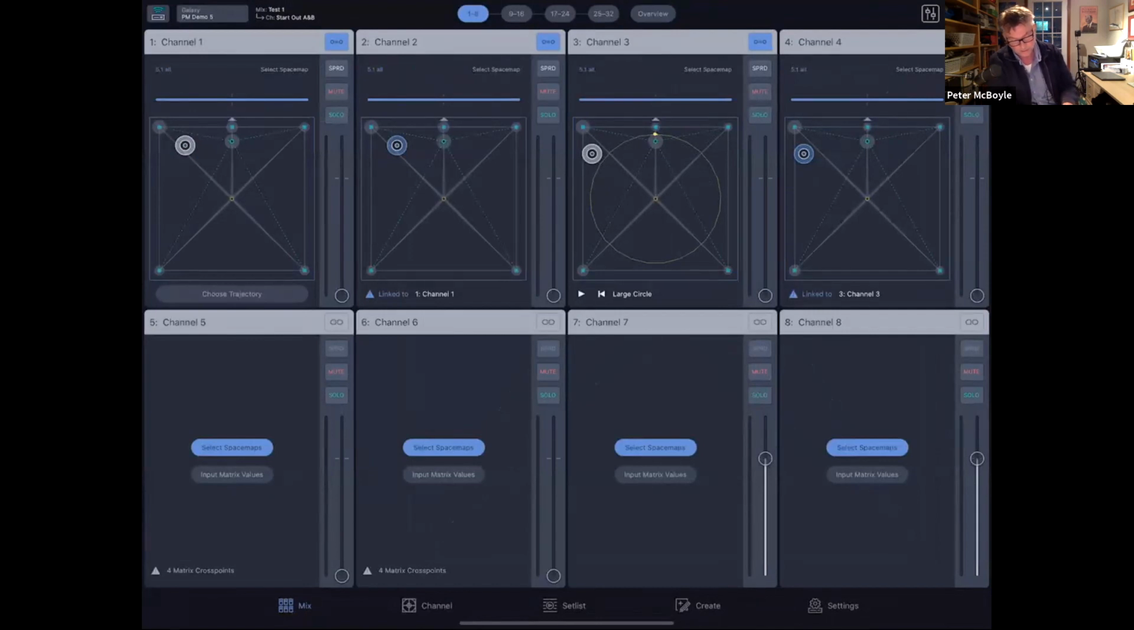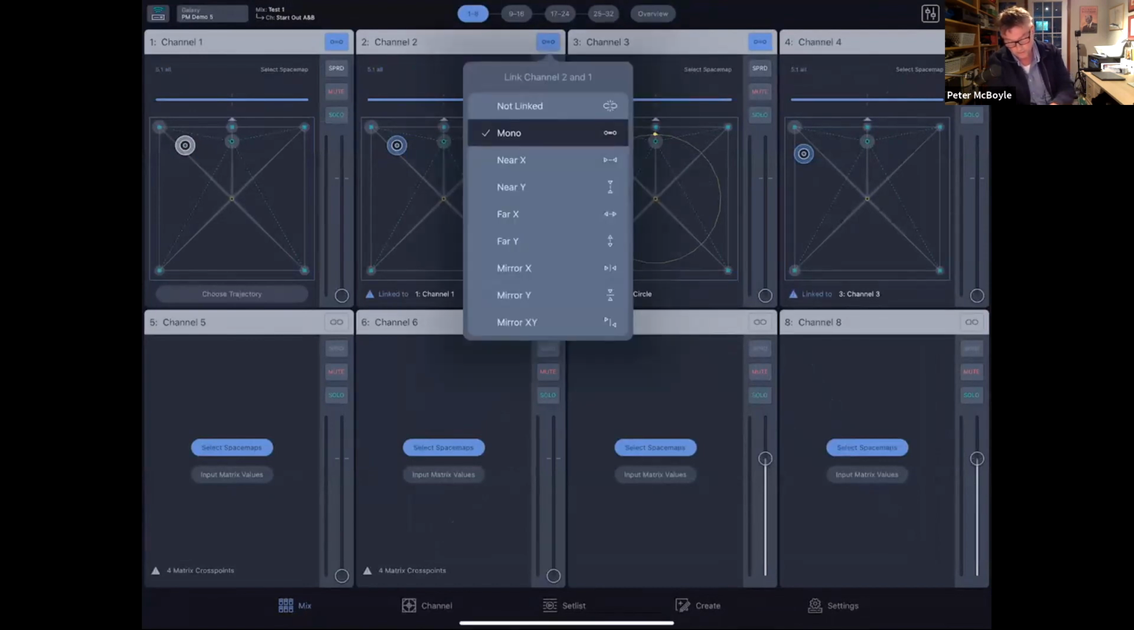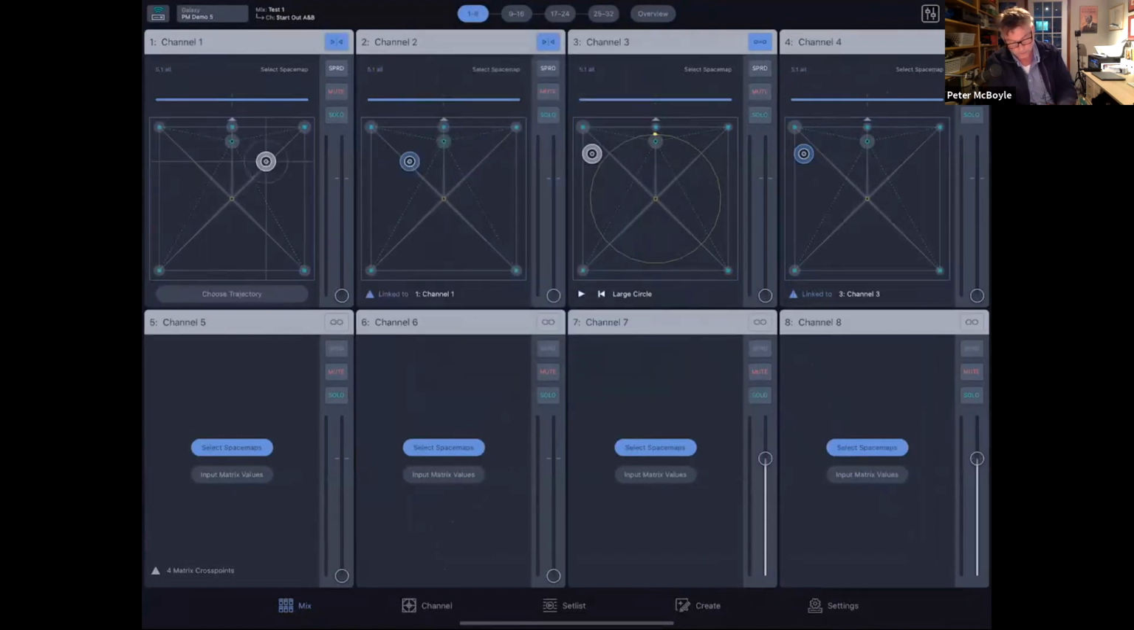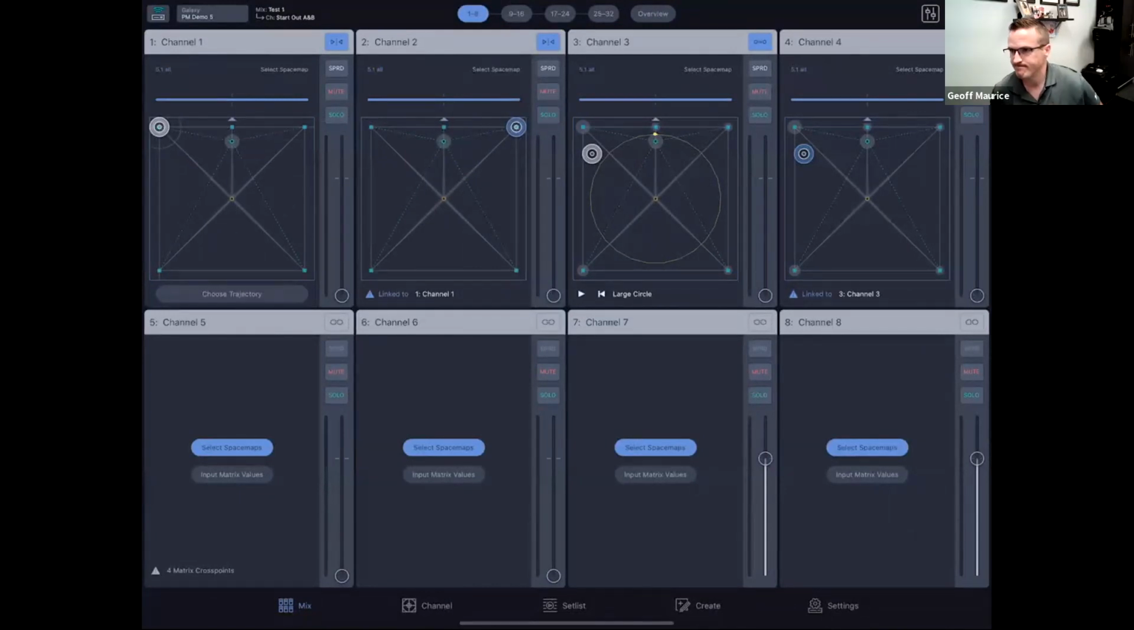Somebody asked this last time, so I'll just flag this as well. This link button allows you to link the two sides. You can either have them not linked, and then there's a variety of things. You can have them linked, or you can also do like mirrored situations. So now you can see they're going opposite directions. If you know you want left always going to left and right going to right, you can change how they're linked. If you have them linked in mono, then they just track together. So that's certainly an option.